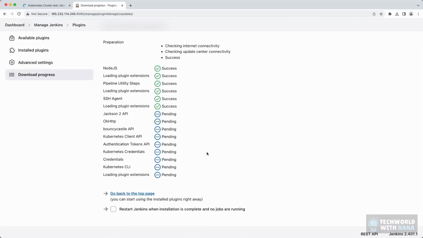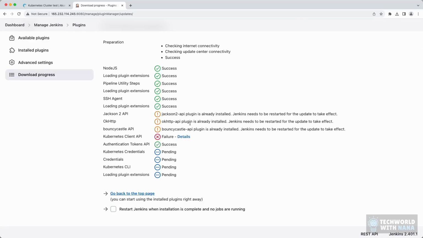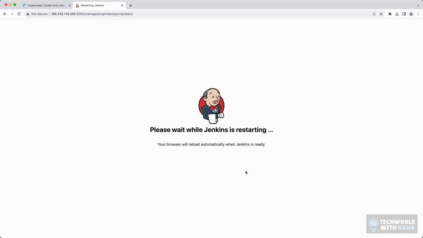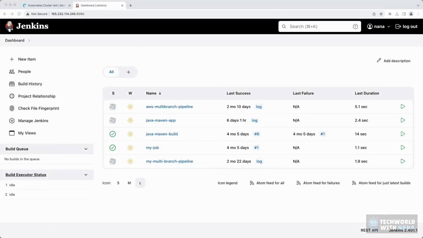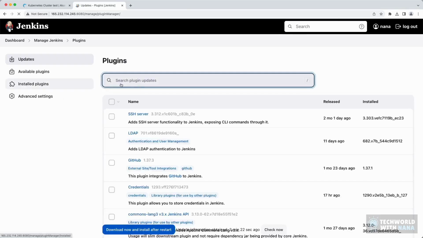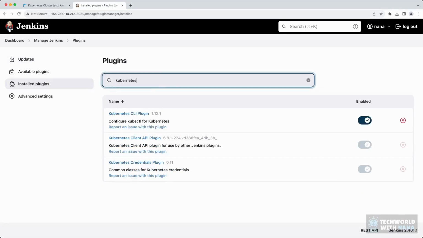And some of the dependency plugins also need to be installed first before the installation can complete. So I'm going to go ahead and restart my Jenkins server to complete the installation. This is going to take a couple of minutes to complete. Remember, Jenkins is running as a Docker container on your DigitalOcean droplet, so you might need to SSH back into the server and restart your container to be able to log back into Jenkins. Okay, awesome. Jenkins is up and running again. And if I go to Manage Jenkins, Plugins and Installed plugins, you can see Kubernetes CLI is installed and enabled.